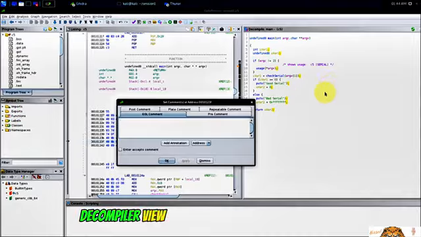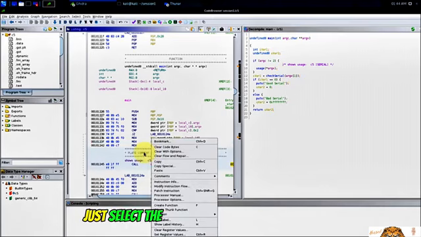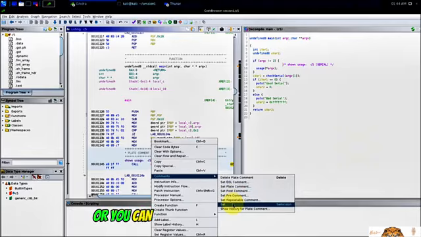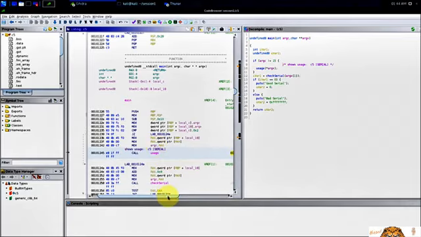So for the decompiler panel, you can only set pre-comments. You cannot set other comments. If you want to undo a plate comment, just select the plate comment and go to Comments, Delete Plate Comment. Or you can click on Set, select the plate tab, and then hit backspace to delete it, and the plate comment is gone.